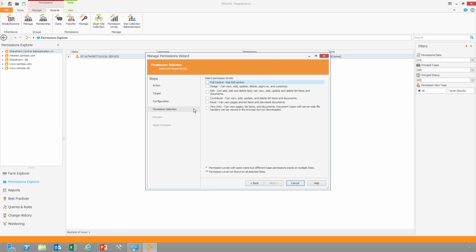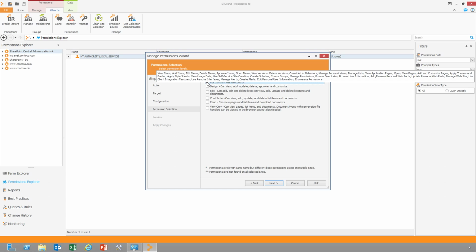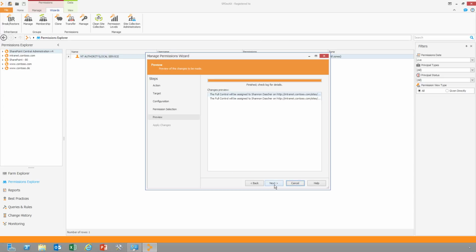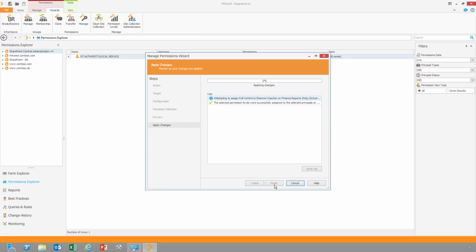Now, we need to select the permission levels that we want to grant to Shannon. Permission levels listed in this step depend on the selected site collection template. Click Next. In the Preview step, make sure that the pending changes will do exactly what you wanted. Apply the changes and voila!